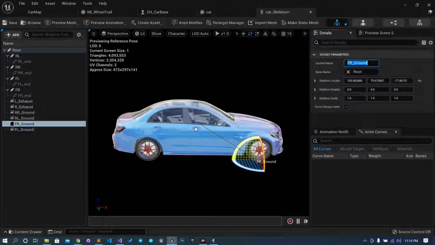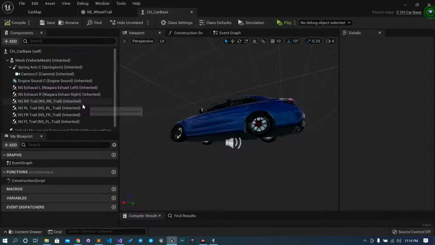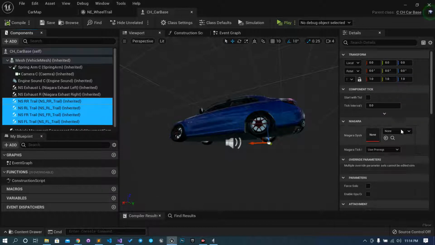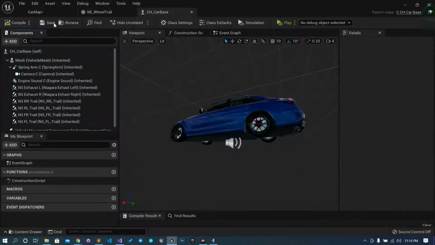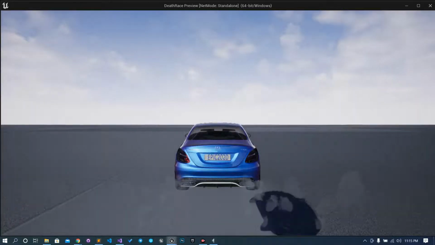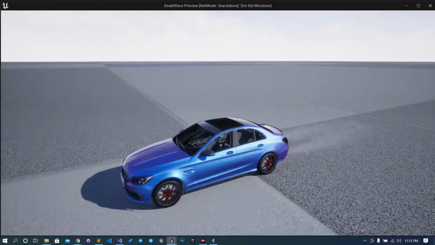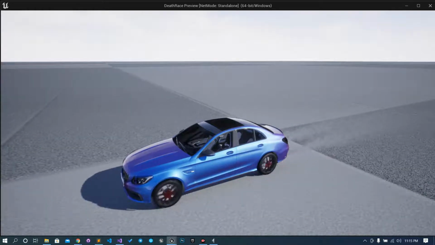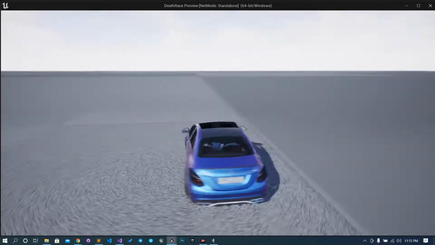So go back to our code, just click car skeleton, just click save. We do have everything in place. Cross everything. We do have these 4 trails. Yes, just choose the correct wheel trails and compile and save. Let's test this out if it is working. I'm pressing the space bar, but it is not working.